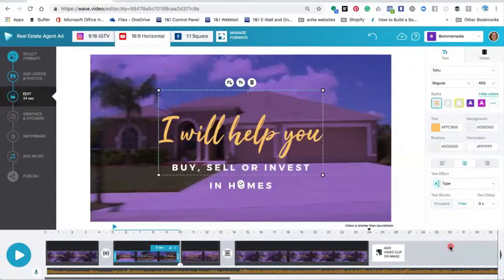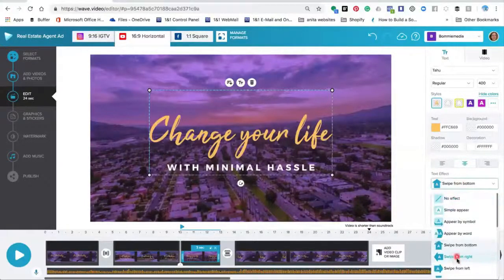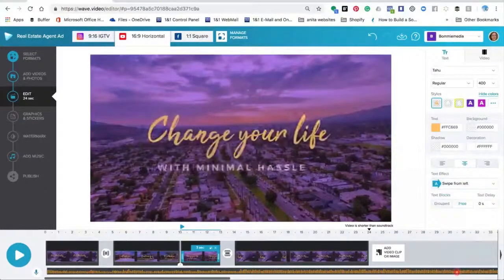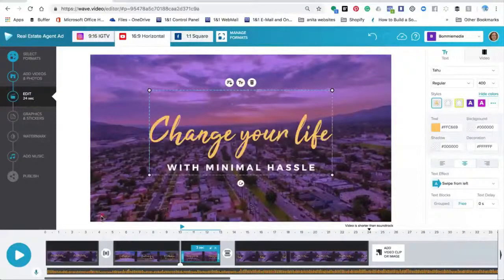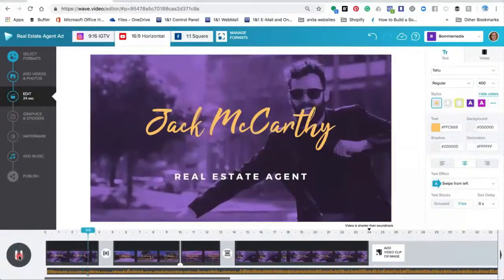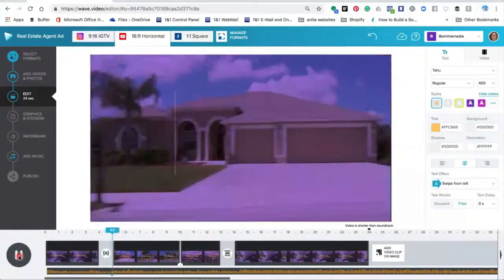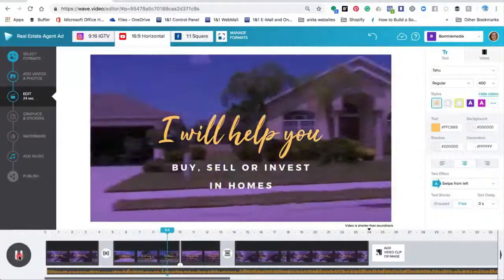So you can change the way the text appears throughout the video by doing this on each individual slide. To see how the actual video looks when you play it, you just play the first big play button and watch how the text transitions change depending on how you've changed it in the text effect area.